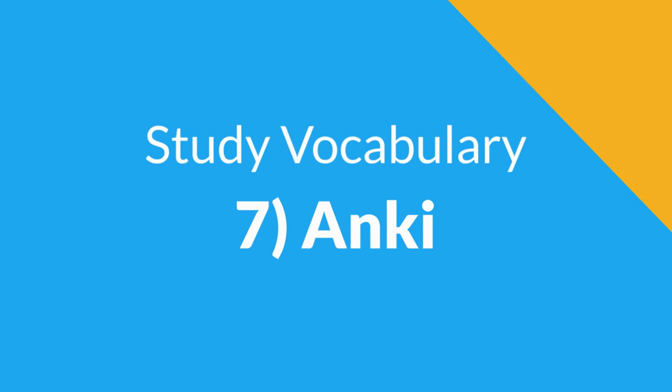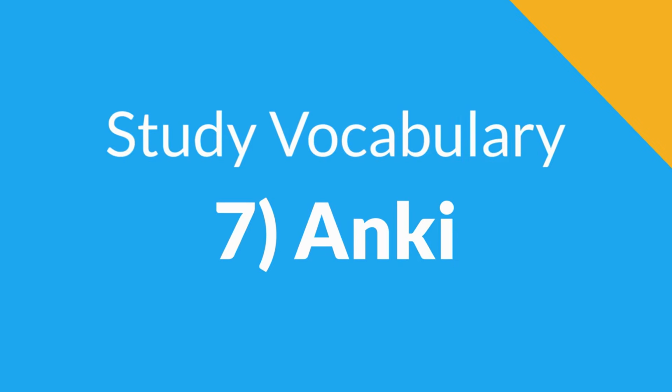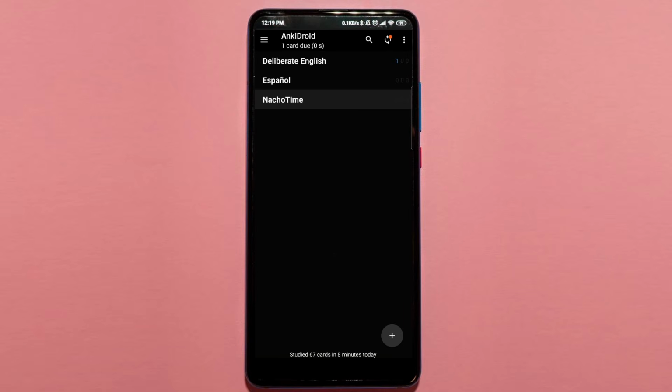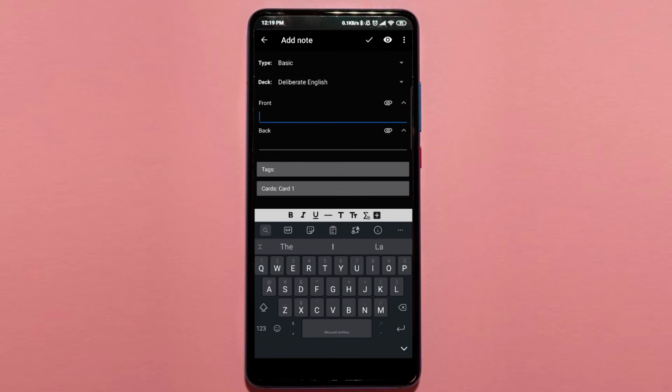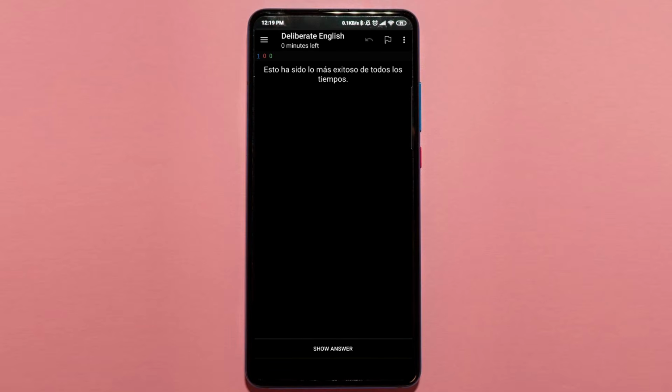The 7th tool is my favorite way to study vocabulary. It's called Anki. Anki allows you to create digital flashcards and, most importantly, controls when you review them using a technique called spaced repetition. If you've never heard of spaced repetition before, it basically means you'll be asked to do a flashcard exactly when you're about to forget it.